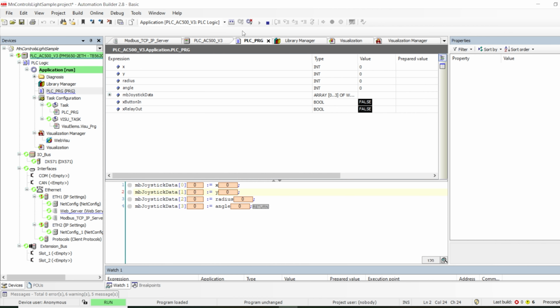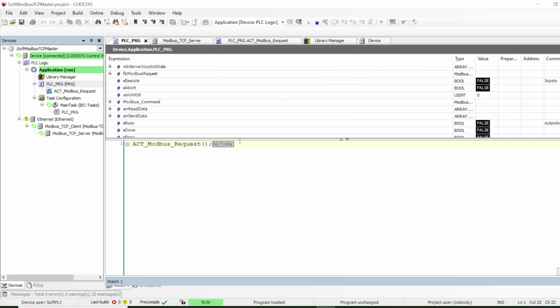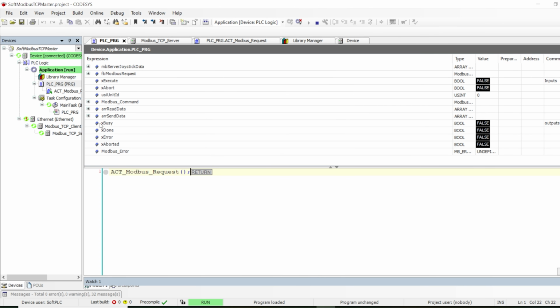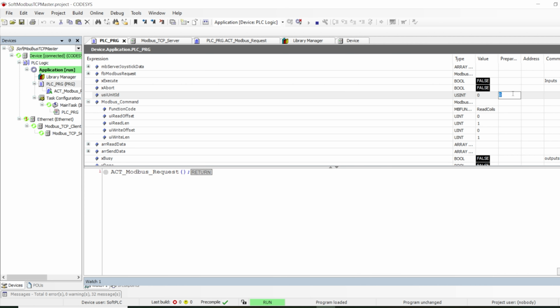Okay, now that we are running, I can go ahead and start here on this master side or client side. I can start to define a few of these variables. I'll start with the unit ID. I want this to be 1.